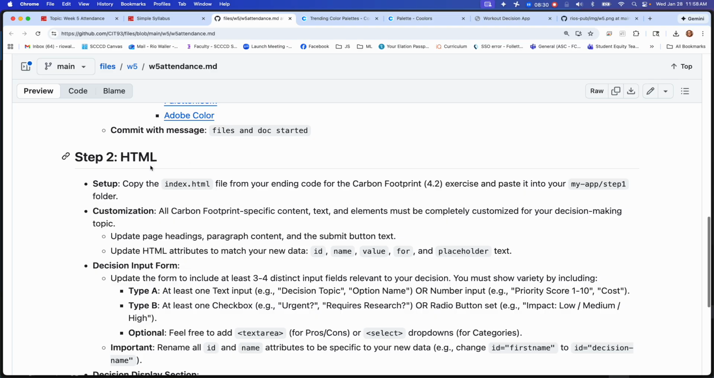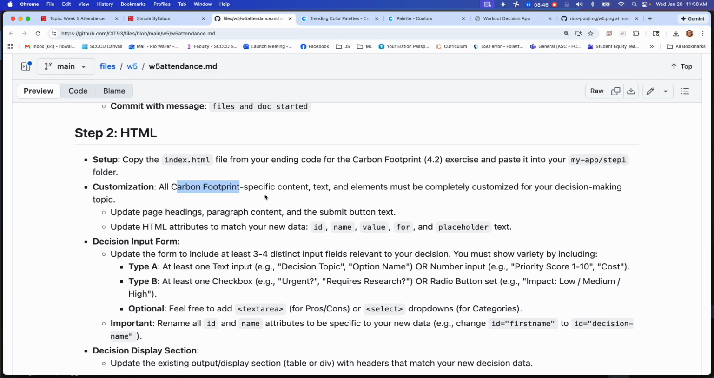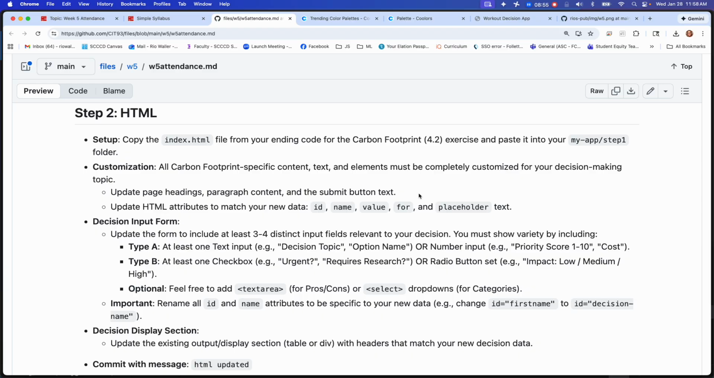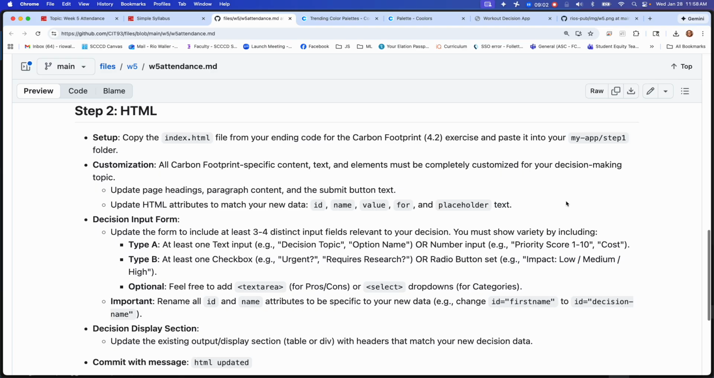Now what you're going to do is copy the index HTML from the ending code in carbon footprint 4.2, the exercise we did, and paste it into your folder for step 1. And then all the content specific elements. You're going to end up making your own elements here. Remember, because we're copying it, the other one exists, so make sure you are not modifying the one over at 4.2, because you want to have that one intact.